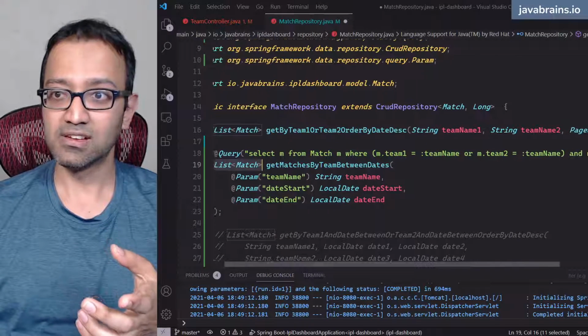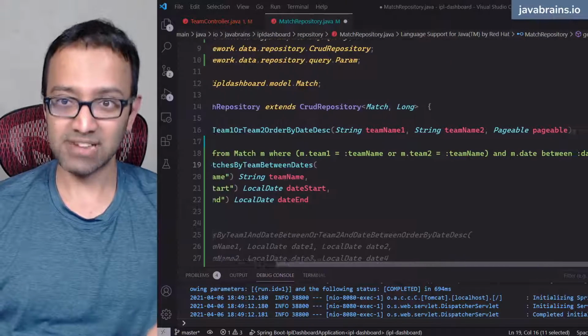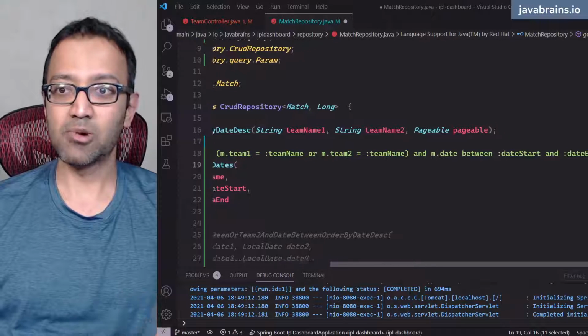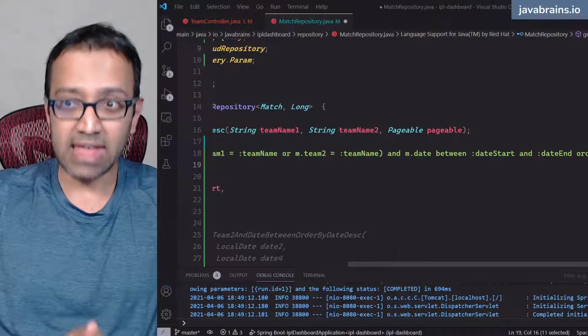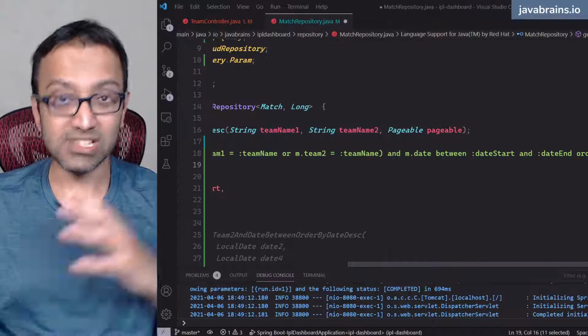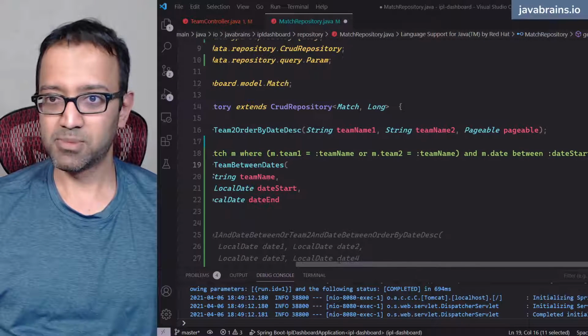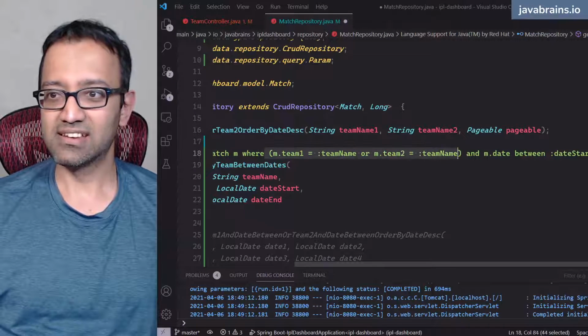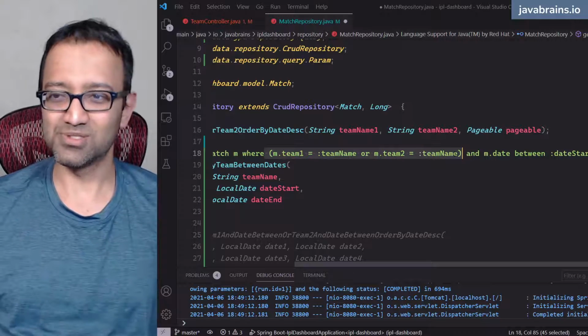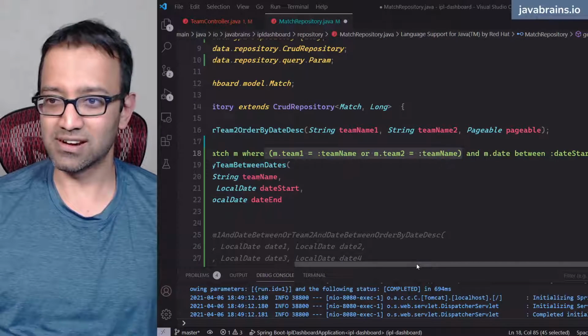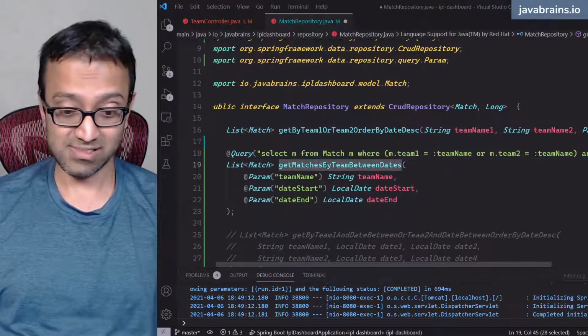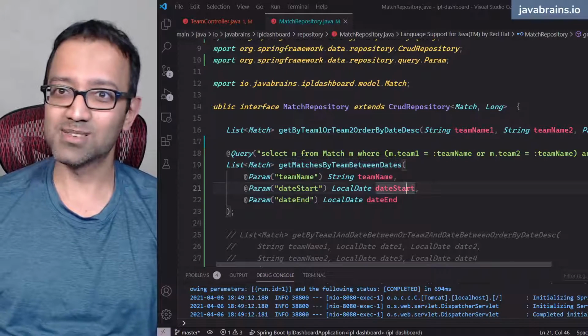What is the query? It's basically select star from match where team 1 equals team name or team 2 equals team name, and date between date start and date end. Now, since I have the parentheses over here between team 1 and team 2, you don't have that precedence issue that we talked about earlier, right? We faced earlier. So this should do it. Let's see if this works. I have a feeling this will work, but we'll see.